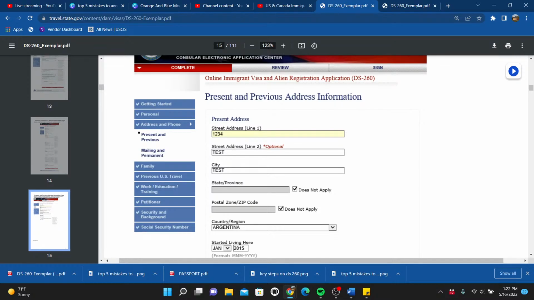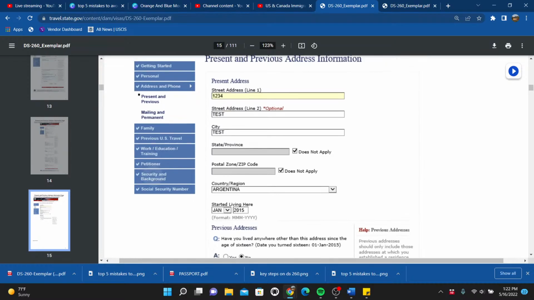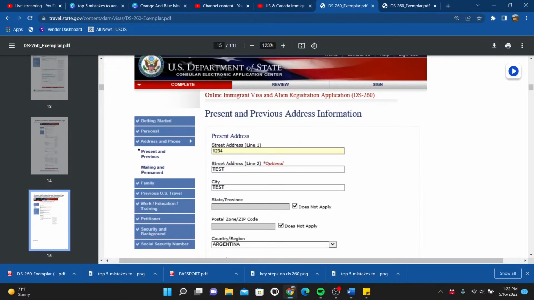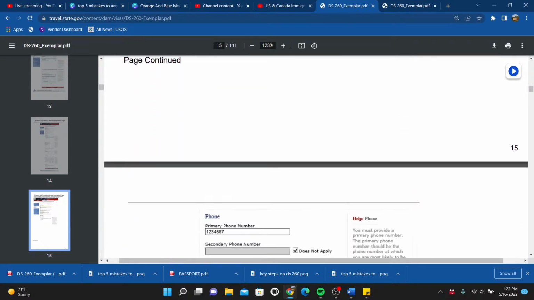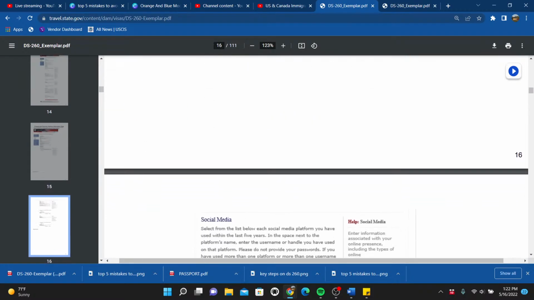Okay, that is it about address. Make sure you begin with your current address. The present and previous address is not the address you'll be going to in the United States. It is the address where you are at this time as you're currently filling out your paperwork. After that, the next address you want to see is the address where you're going to be moving to in the United States.